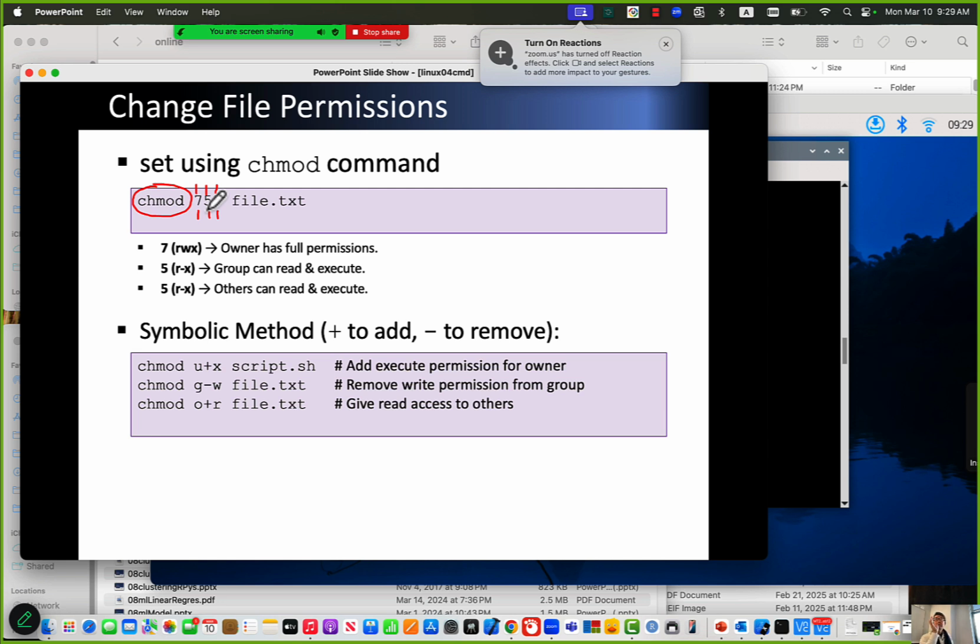Using that 1, 2, and 4, if we add two numbers or all three, we end up having all distinct numbers. 1, 2, 3, 4, 5, 7. Okay? 1, 2, 4. There's no number 3. Number 3 can be obtained from 1 plus 2. Number 4 is read. Number 1 is, I think, execute. Right? And number 2 is write. Something like that.